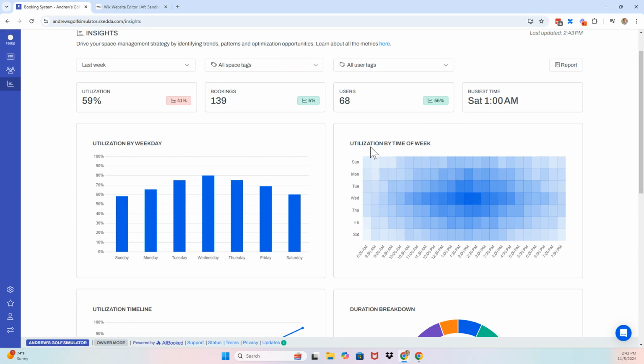You can use this data for things like staffing decisions, so let's make sure we have staff for our busiest times. For setting prices, right? So maybe we're going to set a lower price for less busy times to encourage people to come in. Or scheduling maintenance or downtime. So let's say I'm going to schedule downtime for a time when it's normally less busy.